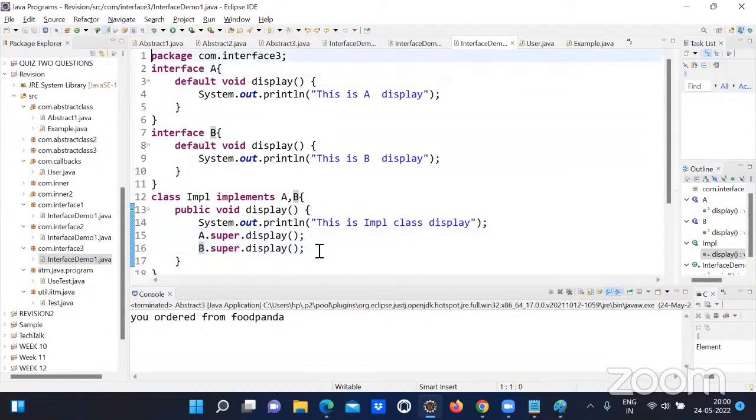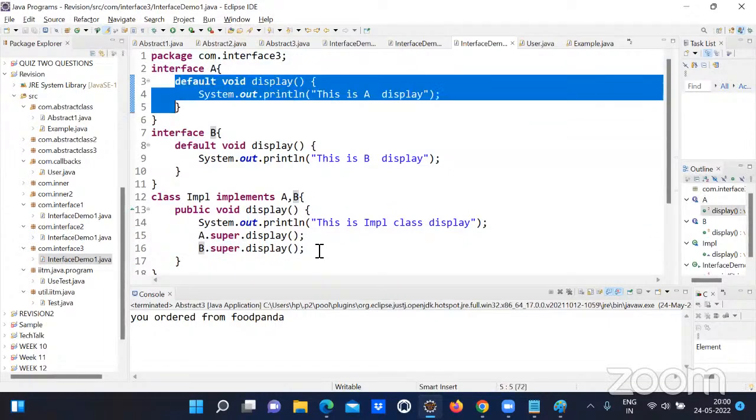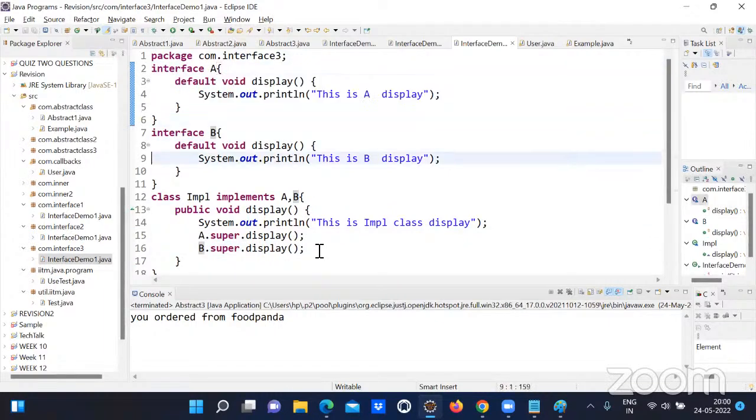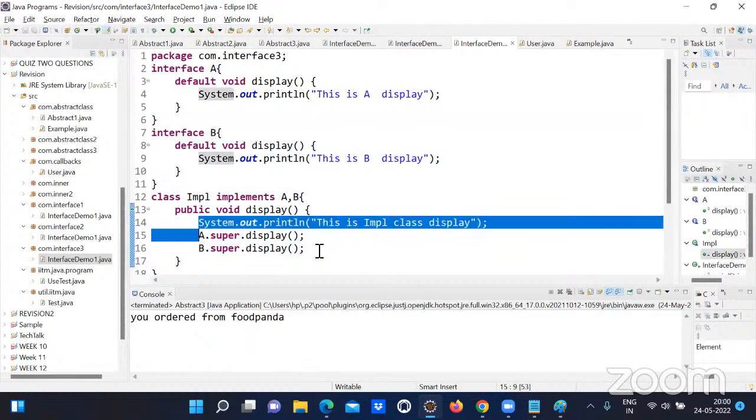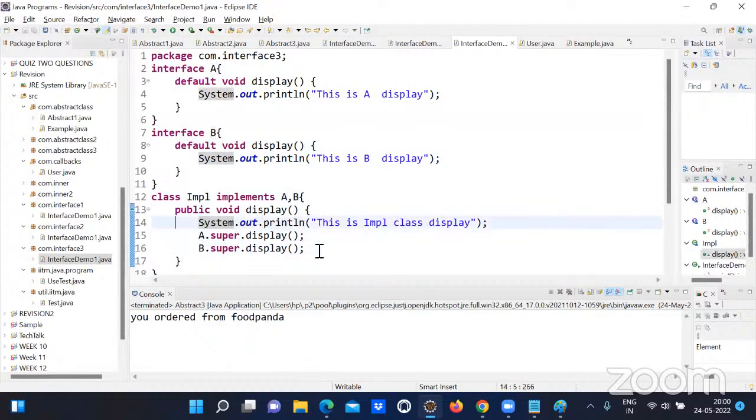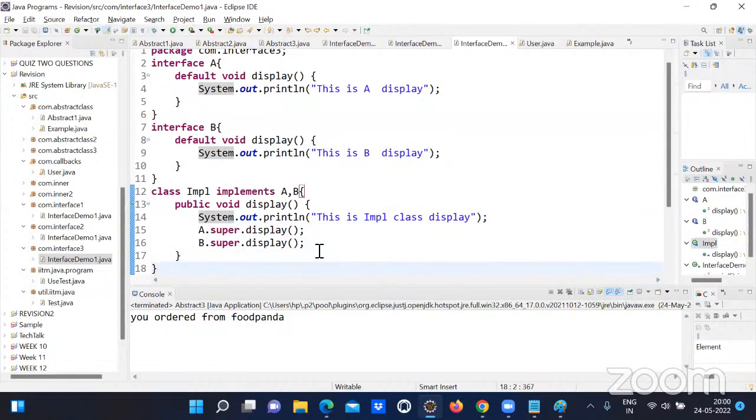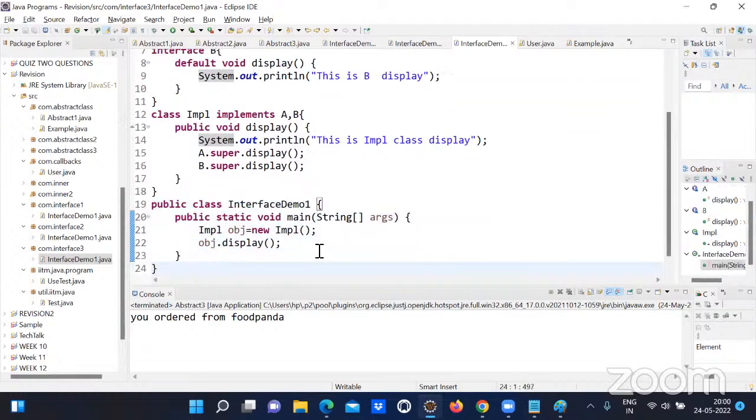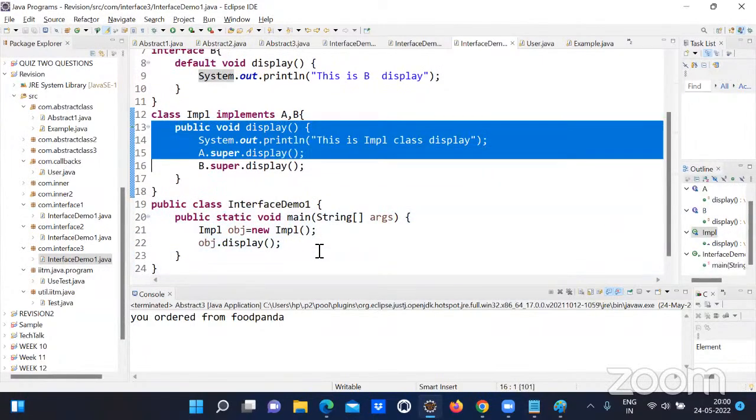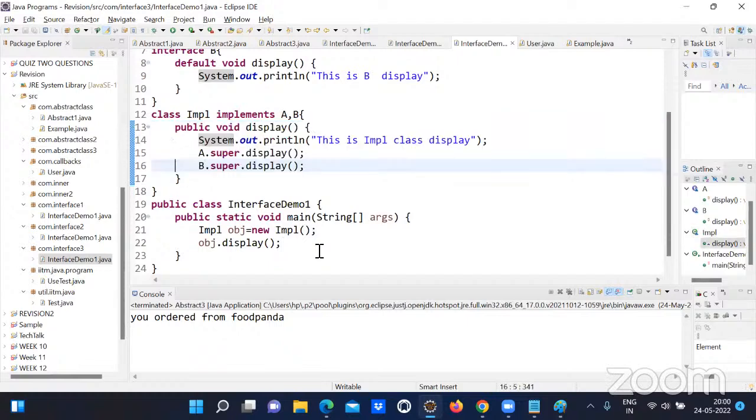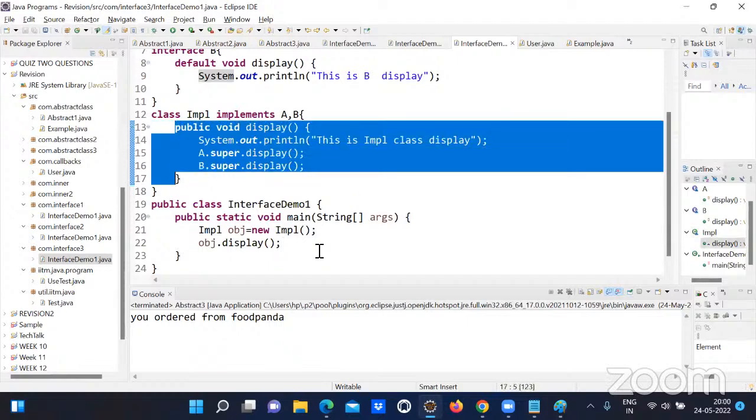Is it clear? Yes. Sir, in line number 13, that display method inside the implementation class has actually overridden the display method of the previous two interfaces, sir? Yes, it is overridden only, not seen as a separate method. It is overridden. Okay.